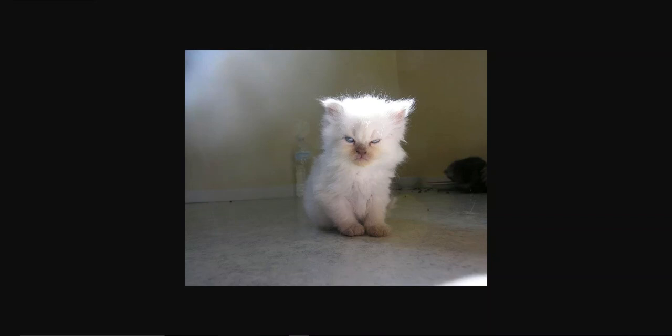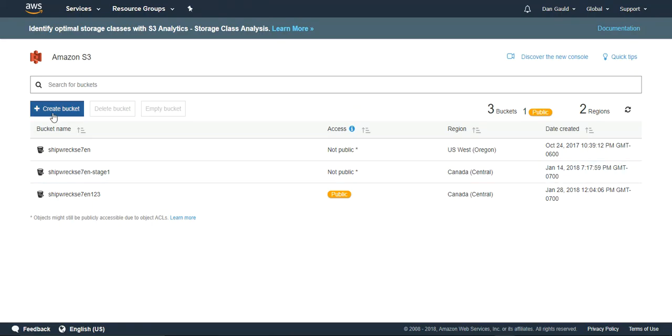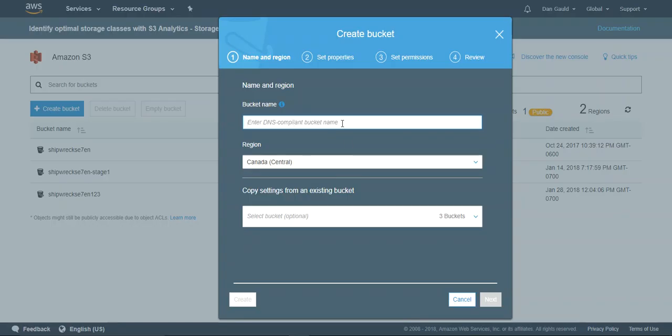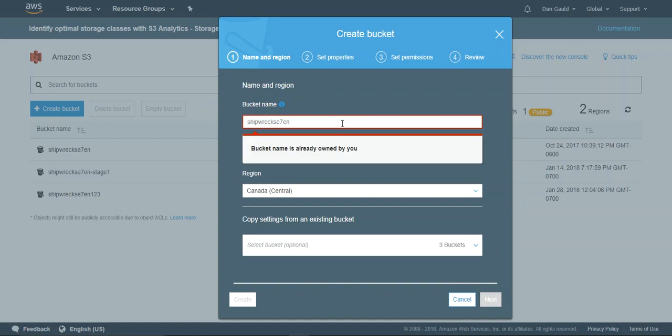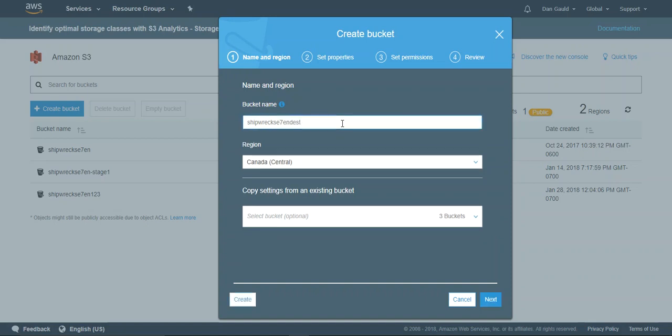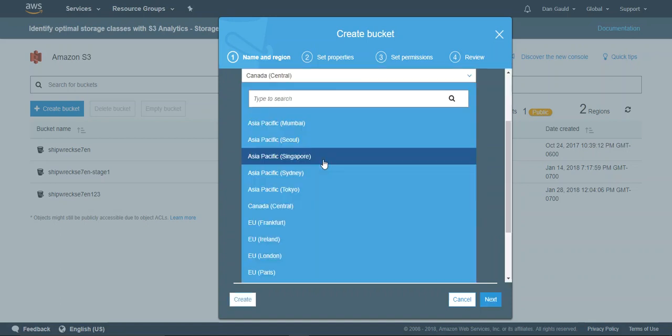So let's start. What do we need to do next? Let's create our destination bucket, because we're going to now do cross-region replication to provide some enhanced disaster recovery for our data. So going back to S3, we're going to select create a new bucket. We're going to enter a unique name. We'll call it shipwreck 7 destination.